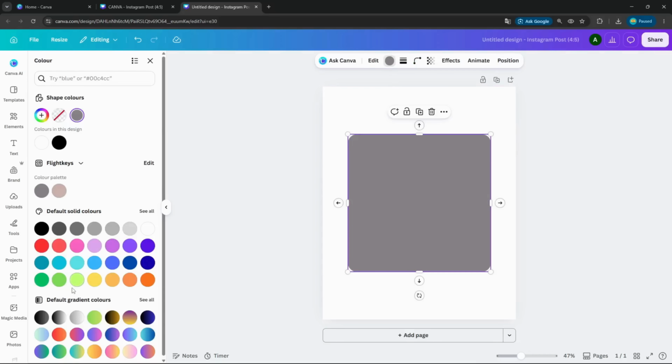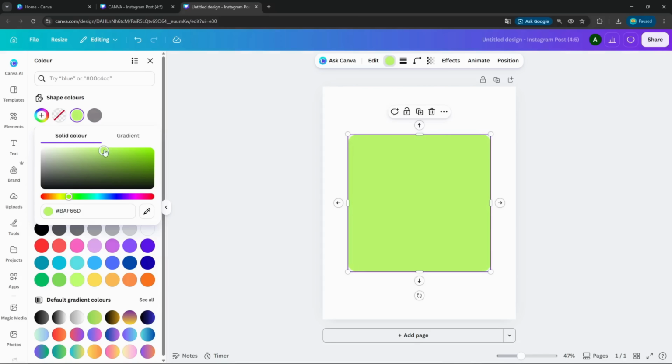And change the color to any. And now just play a bit with this green, so we have something like this.